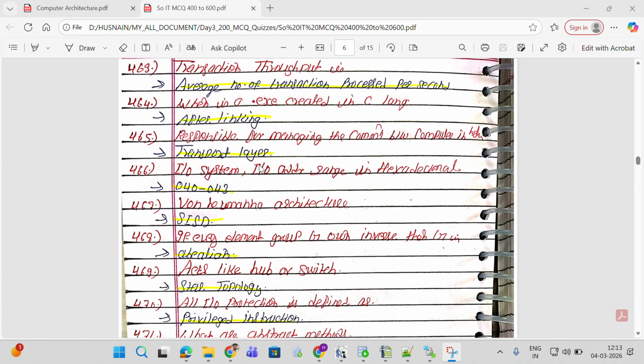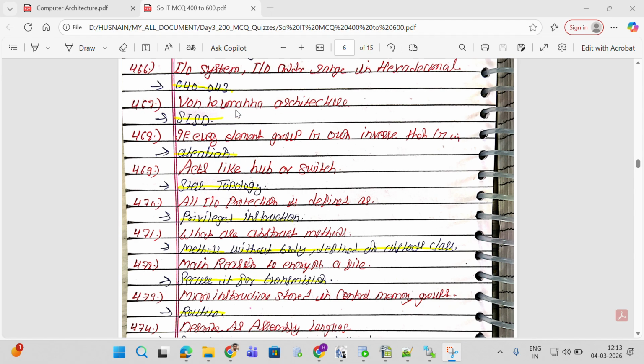Transport layer. I/O system I/O address range in the hexadecimal 040 to 043. Von Neumann architecture. If every element of group G has an inverse, then G is a group. Acts like a hub or switch: star topology. All I/O protection is defined as privileged instruction.